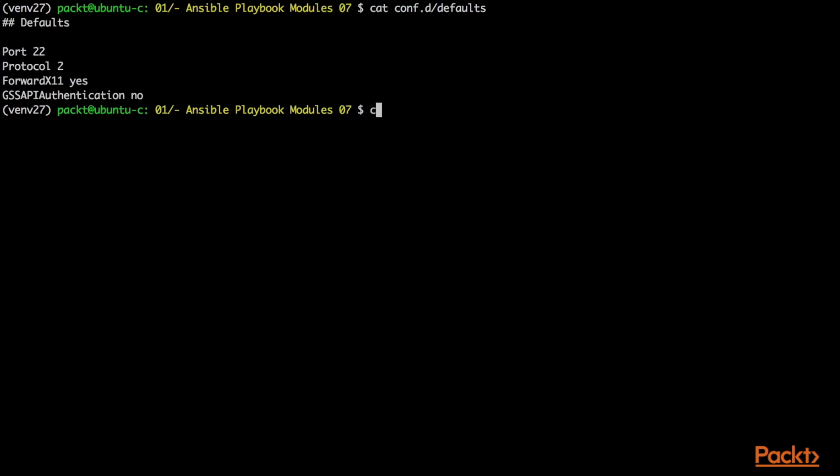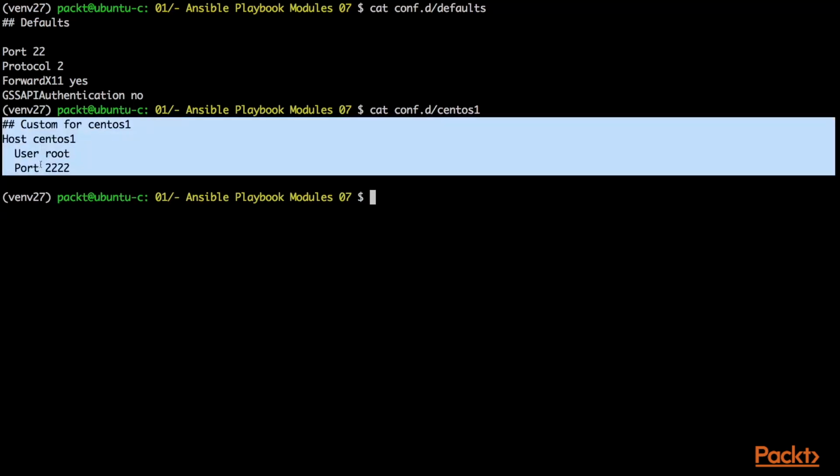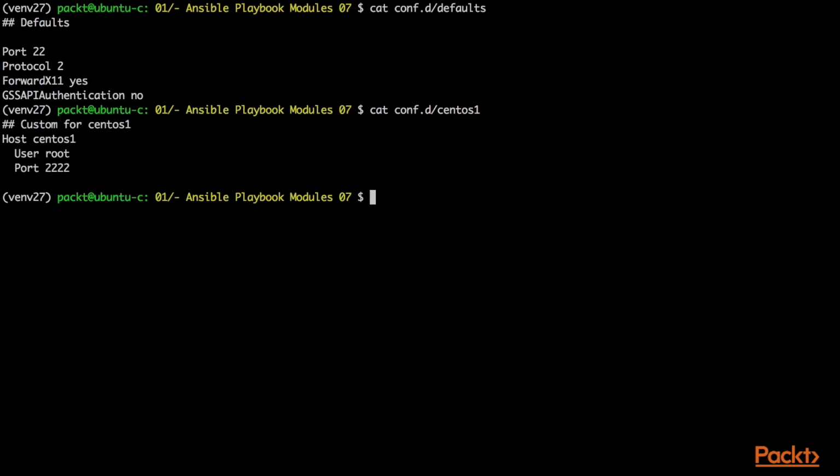Also within this directory we have an example for CentOS1, so a specific host entry there with the user and the port, and it's that customized port of 2222. Now, when the playbook assembles the contents of conf.d into one file, we'll be able to use the output directly. Let's give this a try.